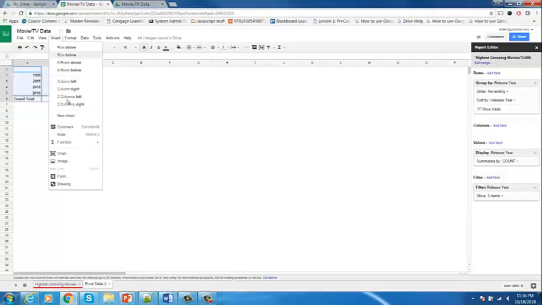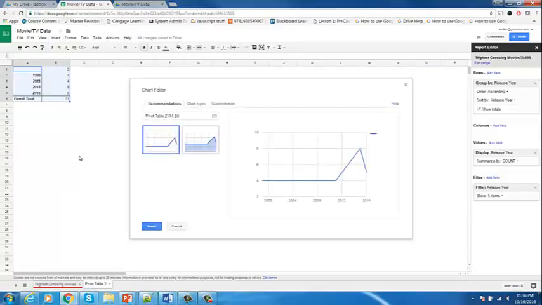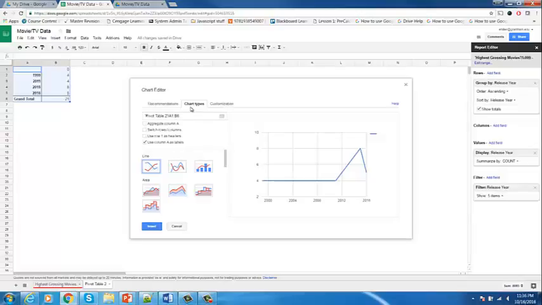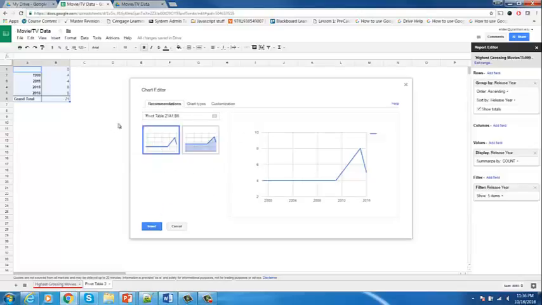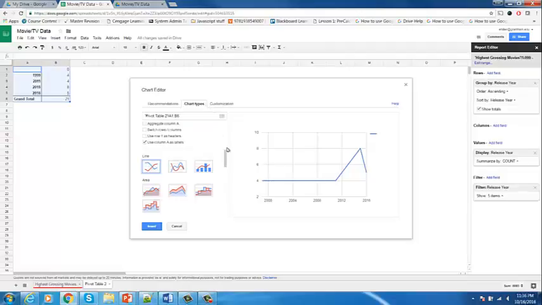So we are going to insert a chart. We're going to go to chart types. You'll see here they have recommendations. And this is because your computer thinks that you are trying to chart numbers of movies over time, but that's not really what we're trying to do. We're just trying to see who had the most movies.